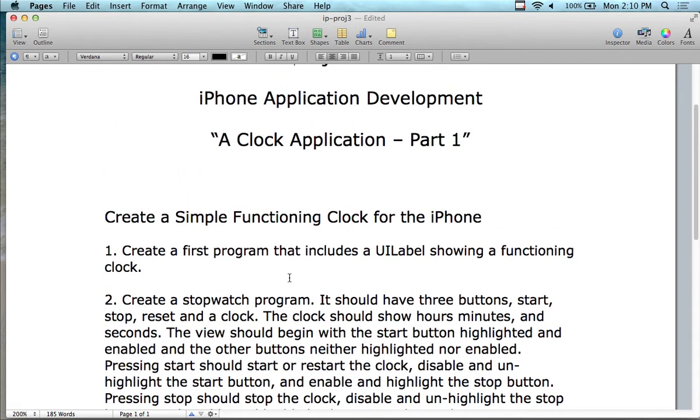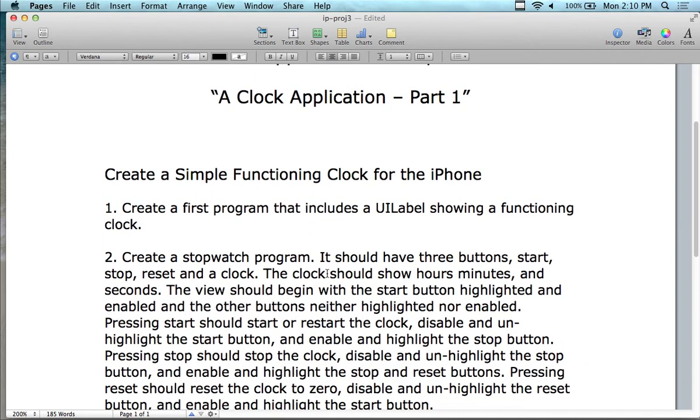We're going to create a simple functioning clock for an iPhone. You can do it for an iPad if you want as well. It doesn't have to be just for iPhone. So the first part, number 1, we're going to create a simple program that includes a UI label showing the functioning clock. You're going to walk away with that one today if you follow through the instructions and do it on your own.